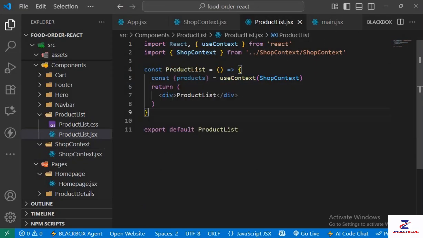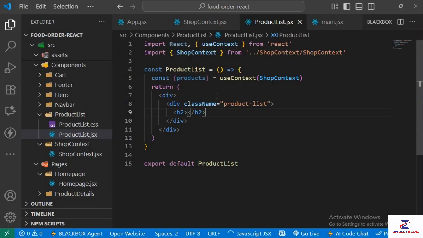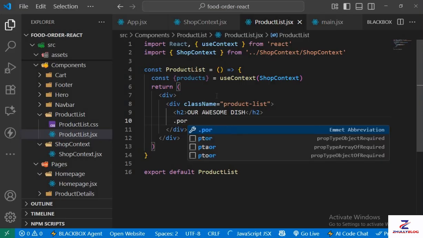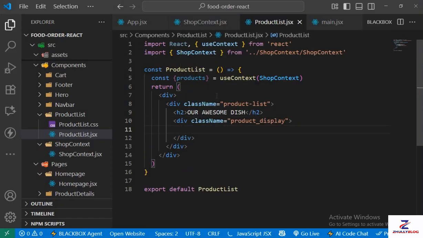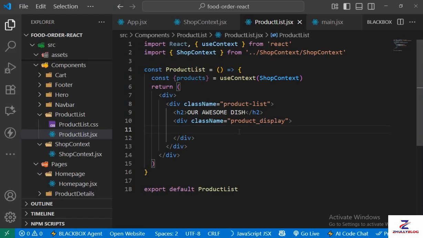So now let's create our product list. We'll create a div tag with a class name of products list as the container. Inside this container, we're going to have our h2 tag with this text, our awesome dish. Then we're going to have another div tag for the product grid or food display. So let me just say product display. Inside this, we're going to map over this product state so that we can display the data that we have in this product state.